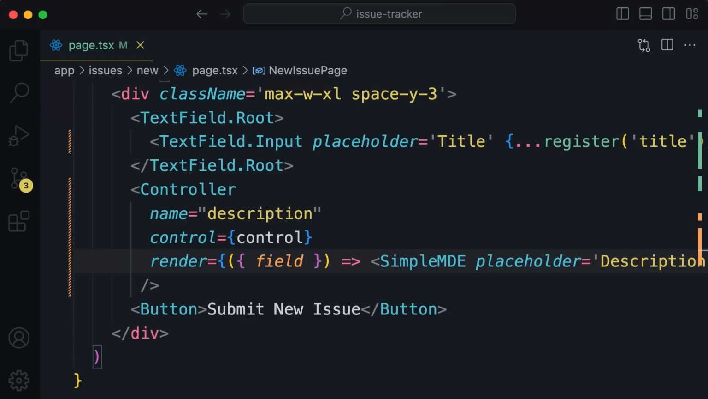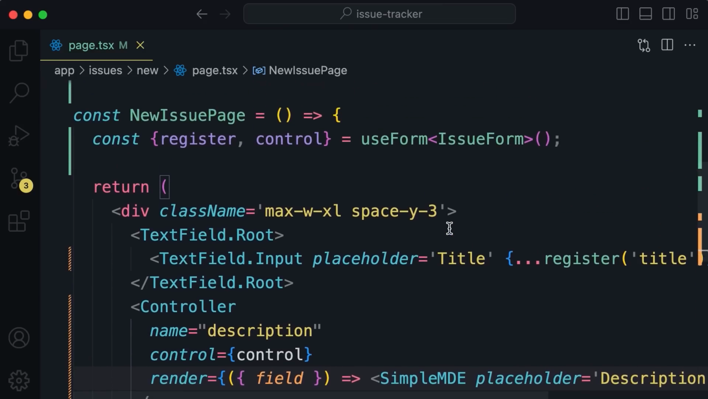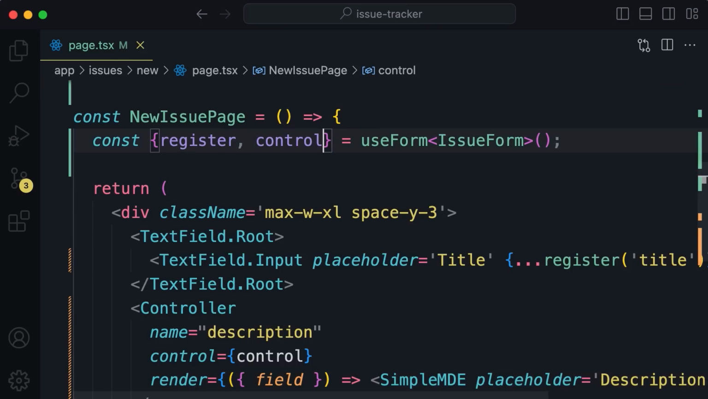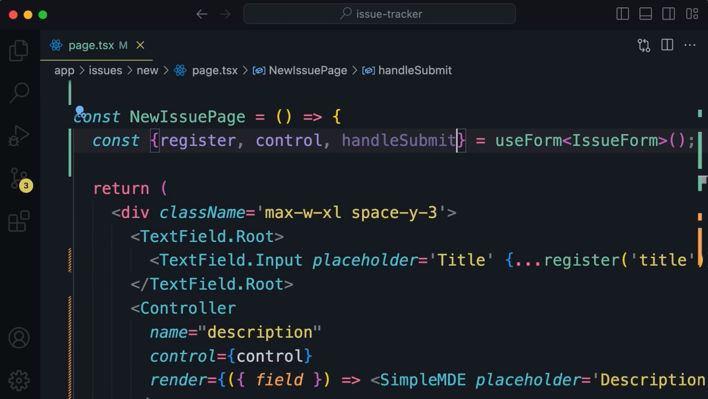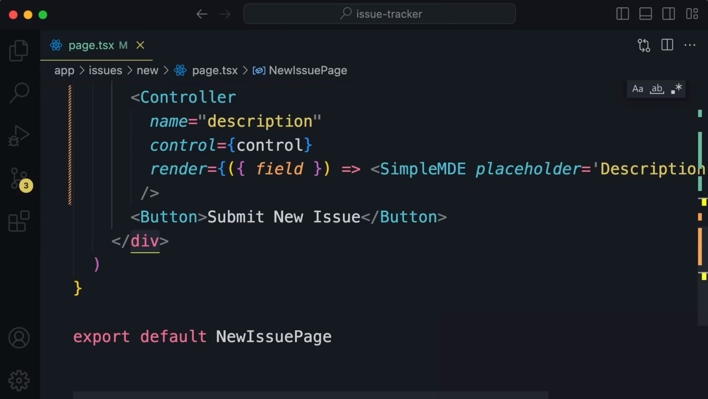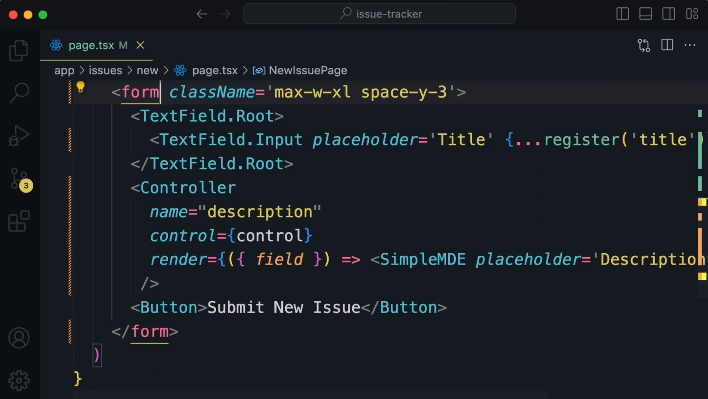Now we should handle the form submission. To do that, we have to grab another function from this object that is handle submit. Now we should wrap our input fields with a form. So I'm going to change this div to a form. Here we're going to use multi-cursor editing. So what was the shortcut? Command and D on Mac or Control and D on Windows. Now both tags are selected. Let's change it to a form.